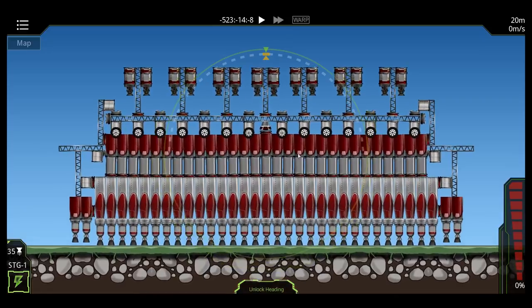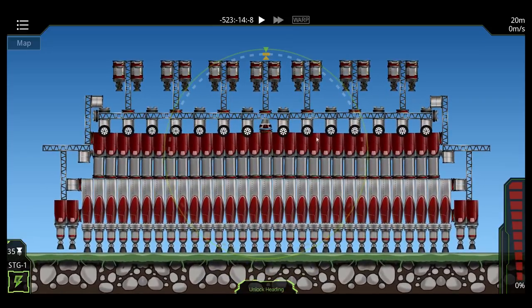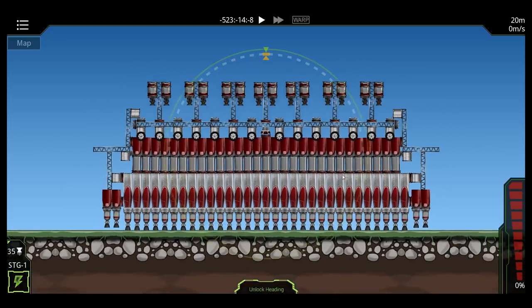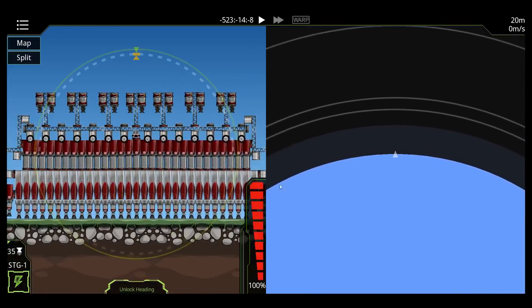Anyways, today's video is about sending my Mobile Smoon Base's first module to the Smoon. So, without further ado, let's get going.